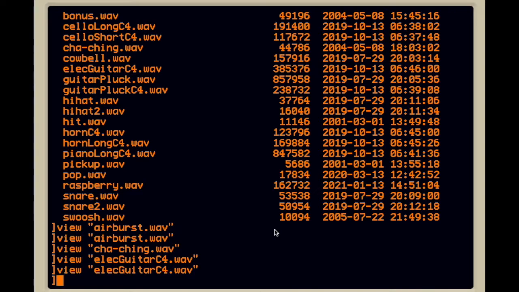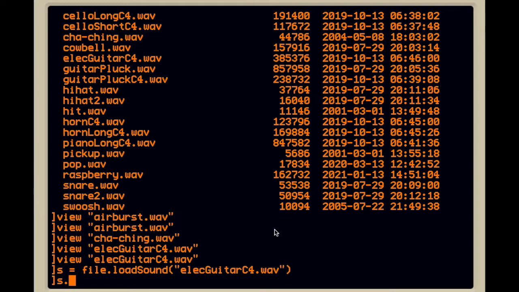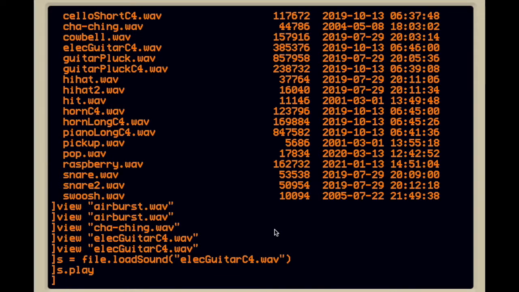First, let's play around with it a little bit on the command line, though. So let's say s = file.loadSound("electric guitar C4"), and I don't need to give a path because we're already in this directory that contains that file. Now I can do s.play, and that does the same thing as the view command.